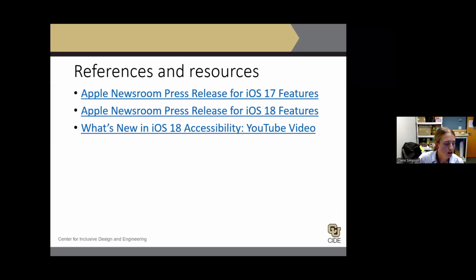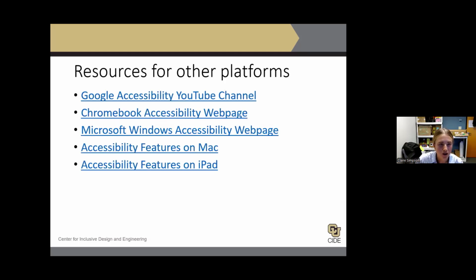All right, awesome. These are the references and resources that I used in developing this presentation, but again, mostly I just went into the accessibility menu on an iPad and played around with the things that were new to me. The menu explains things pretty well. With each feature, it typically tells you what it is, what it does, and it's pretty intuitive. So I would encourage everyone to just get in there and try these out.